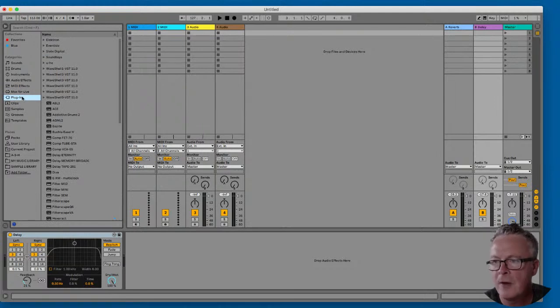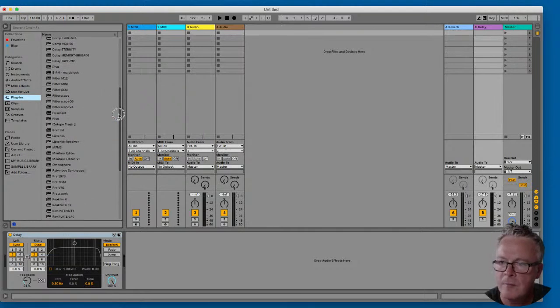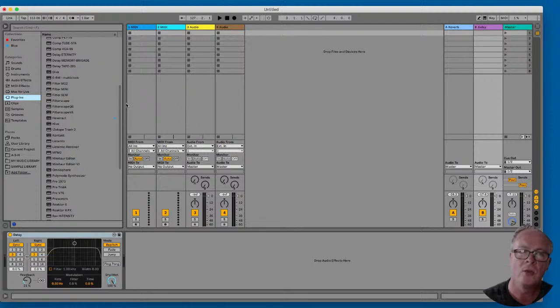Moving on to the plugins folder. This is where your third party plugins exist. As you can see, I've got quite a few synths and effects that I've bought over the years. On a Mac, it's so easy to install them. You just install them to the default position and they will show up in your plugins folder. And again, it's literally just a matter of dragging and dropping.